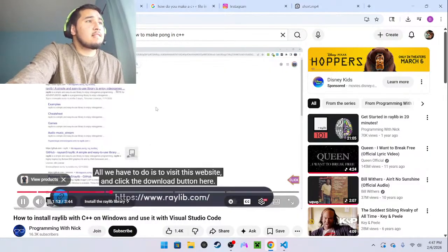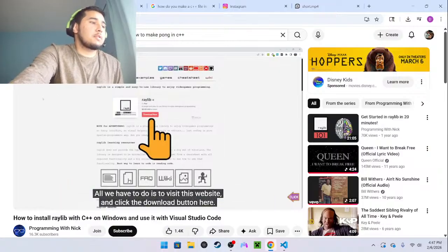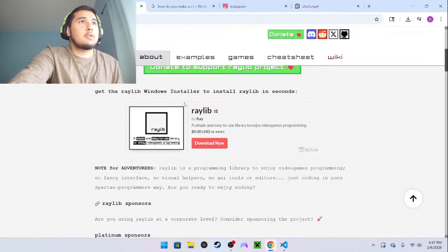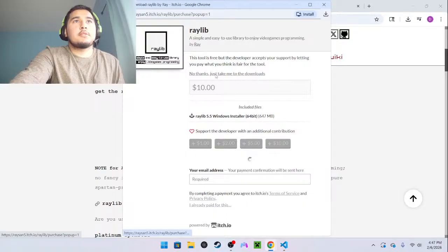All we have to do is to visit this website and click on the download button here. You can donate if you want to support the developers of the library, but you can also download the library without donating. I don't have any money to download.